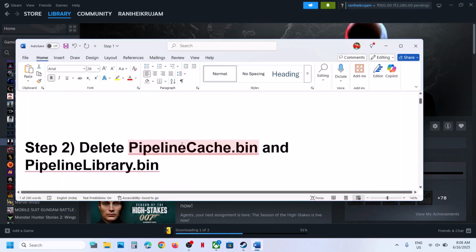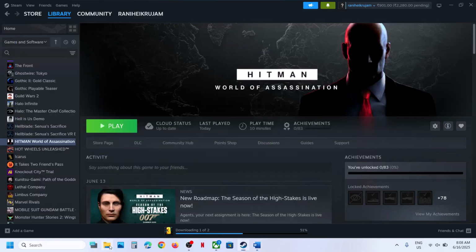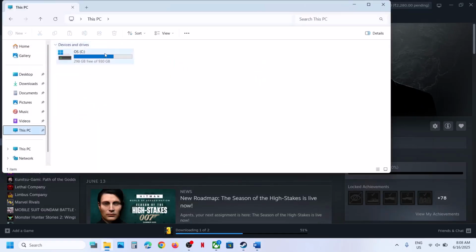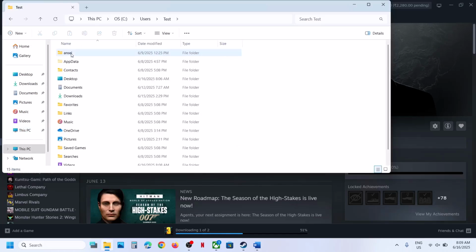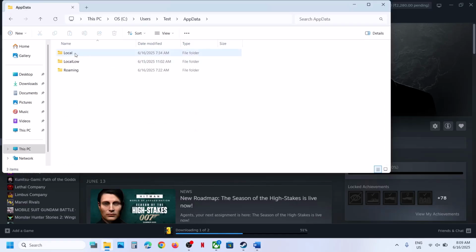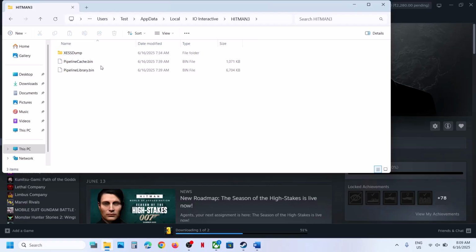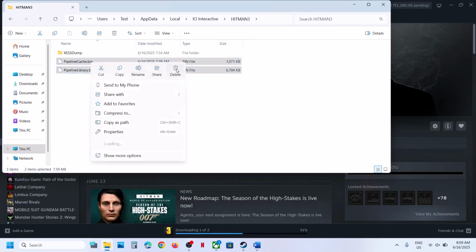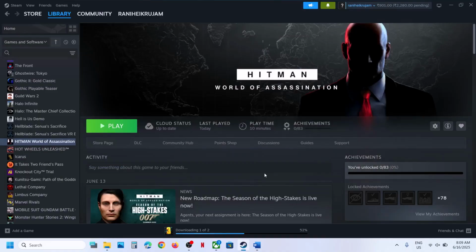If that does not work, the next step is to delete PipelineCache.bin and PipelineLibrary.bin. For this, open File Explorer, go to This PC, open C drive, open the Users folder, open your username folder, open the AppData folder, open the Local folder, open the IO Interactive folder, then the Hitman 3 folder. Over here you can see PipelineCache.bin and PipelineLibrary.bin. You have to delete these two files.